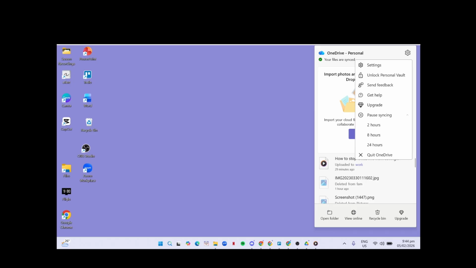That's it. Click the OneDrive cloud, open Help and Settings, choose Pause Syncing, and select 2 hours, 8 hours, or 24 hours. With that, you have an easy way to manage your bandwidth and control when OneDrive uploads run in the background.